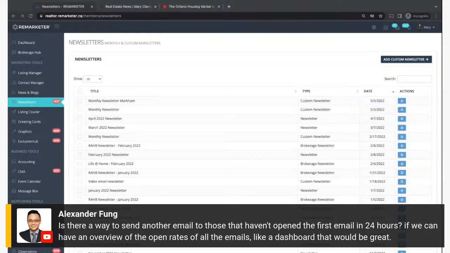So your question is, is there a way to send another email to those that haven't opened the first email in 24 hours? If we can have an overview of the open rates of the emails, like a dashboard, that would be great. So you do have the option of reviewing that. And thank you very much for asking that question, because it's pretty important. Let me show you one by one how things would work.